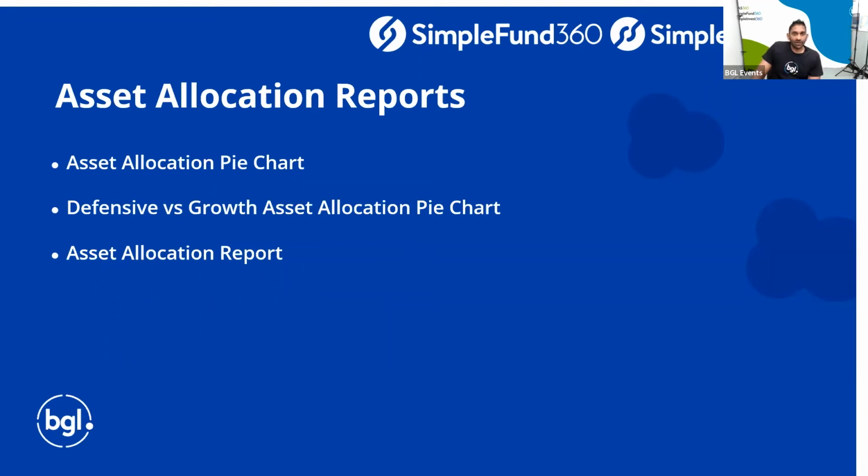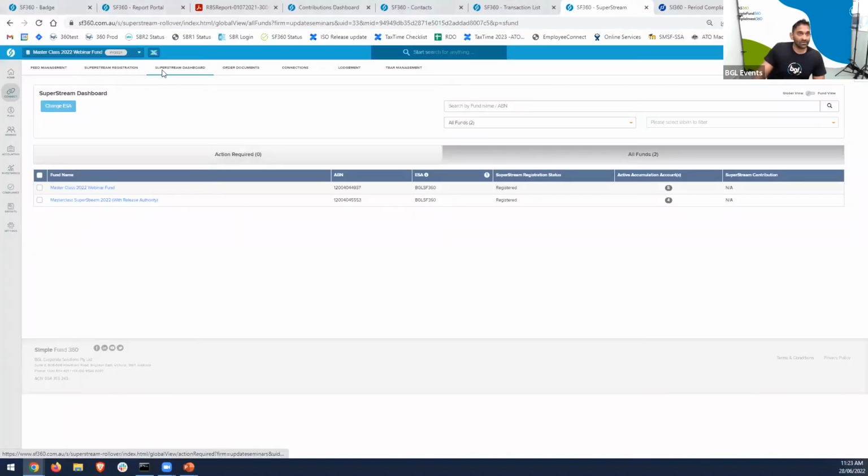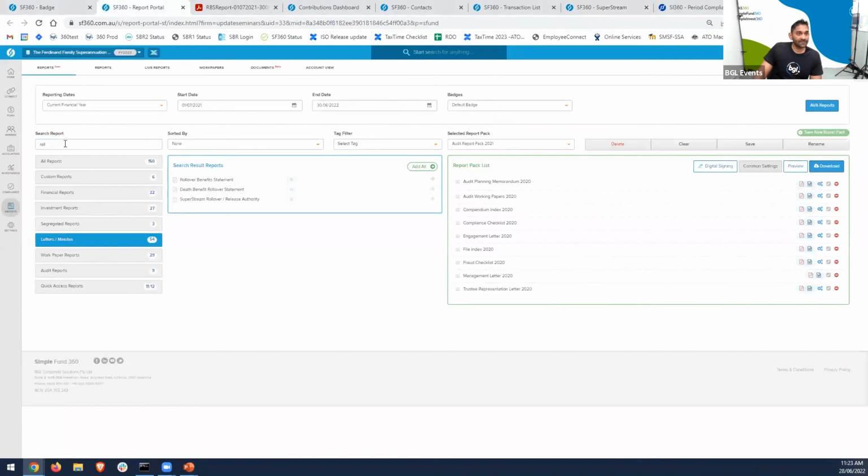Okay, so now let's move on to features that we've added to both Simple Fund and Simple Invest. So this is on both products. We've added 3 new asset allocation reports. These predominantly came through from our Simple Invest clients, but we've added it to both products because hopefully even our Simple Fund clients would find some value in it. I'll demo it on Simple Fund itself.